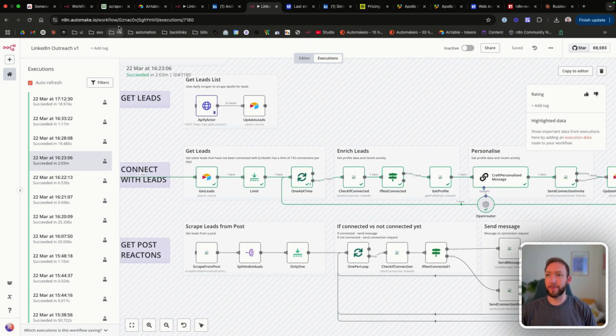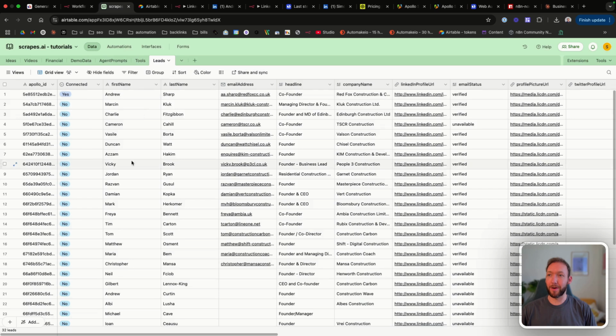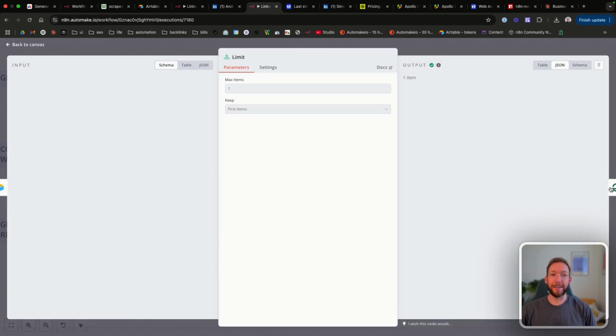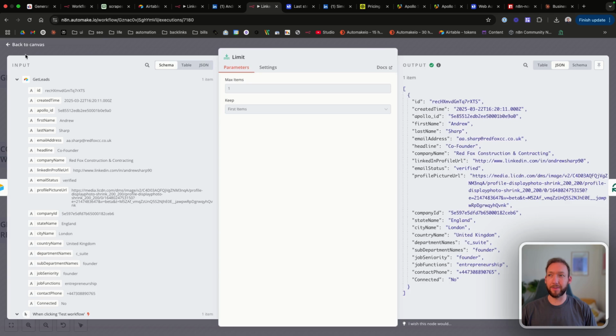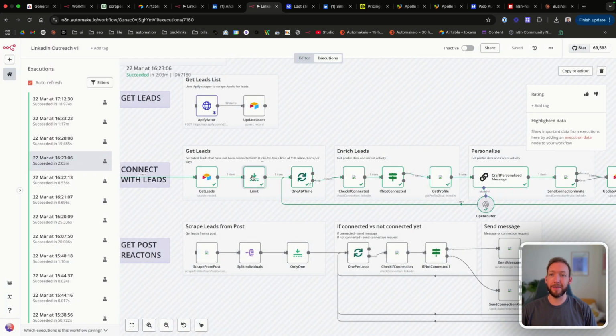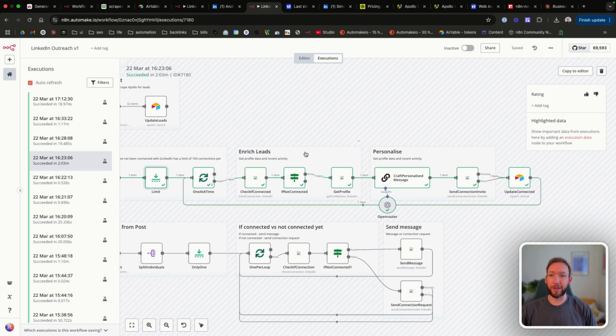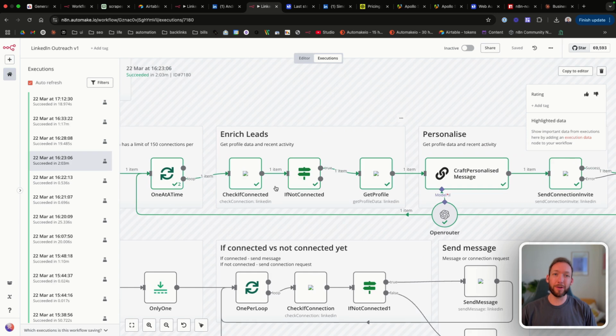So what we're going to do is we're going to grab the leads from our table here. So you can see that Andrew Sharp is our first lead, and he's the one that we've now connected to. And you can see that he was pulled through that get leads. I've then just limited it to one. So if you want to do it for more than that, then you just need to delete this limit node here. And then one at a time, like I mentioned, we go through. And what we're doing is first we are enriching the leads. So what I wanted to do was craft a personalized message, so I wasn't just sending a generic message, and I was more likely to get a successful connection request.